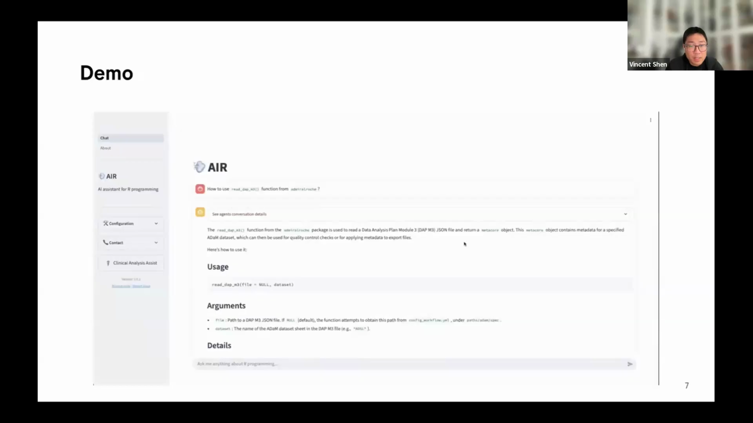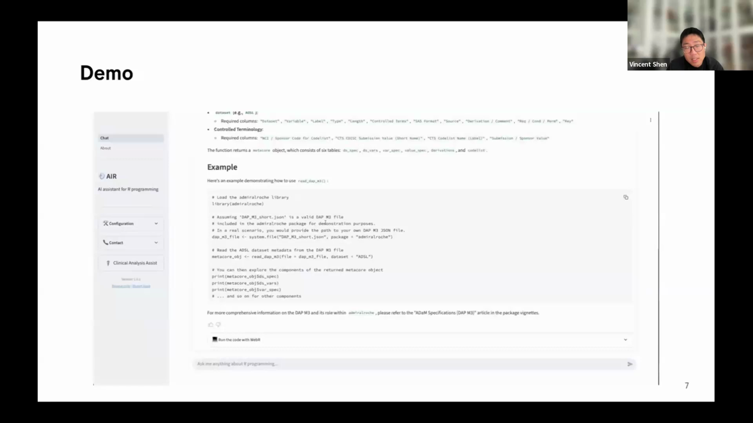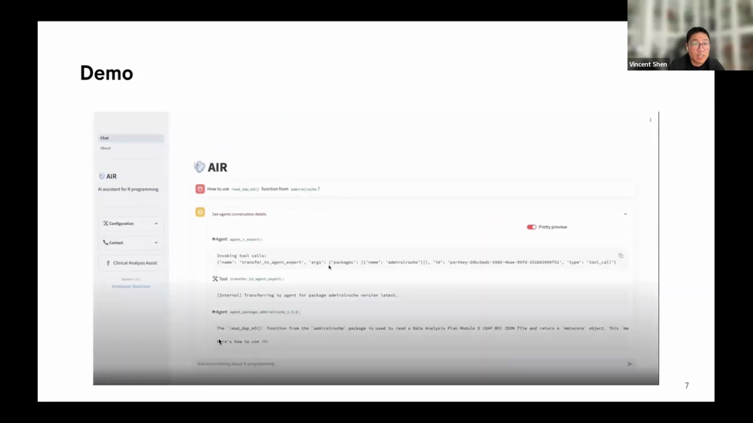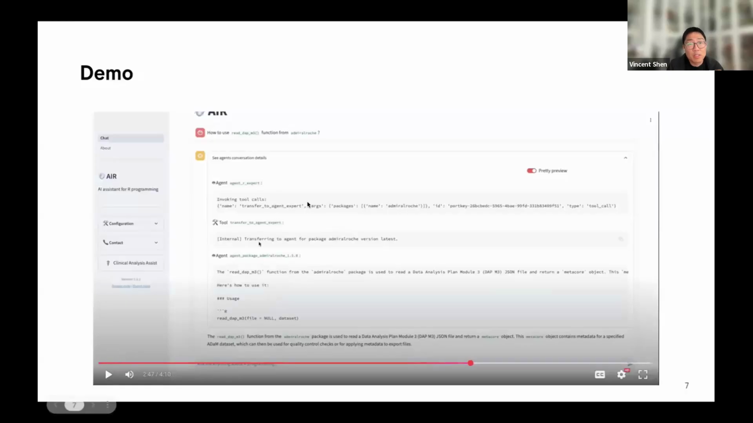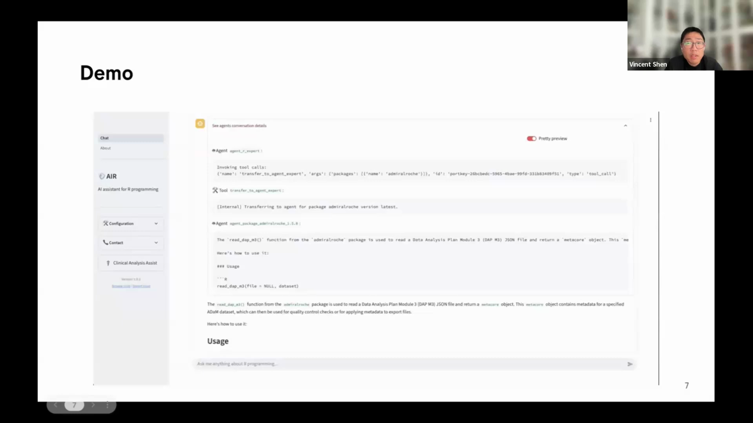And here you can see that it gives you the answer leveraging the Amiro Roche package. But if you look at this conversation detail here, this R expert will transfer the question to the other agent called Amiro Roche. This is not a public package. So behind the scenes, we actually link this up with the Posit Package Manager so that the agents are aware of all the internal packages that we have hosted on our server. So I think that's about this example.